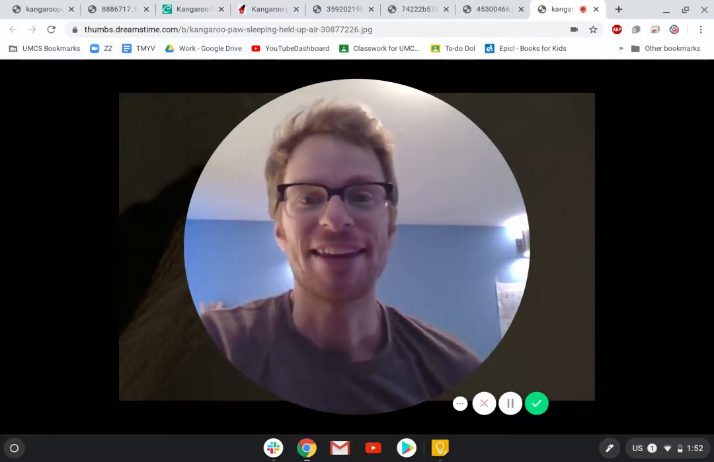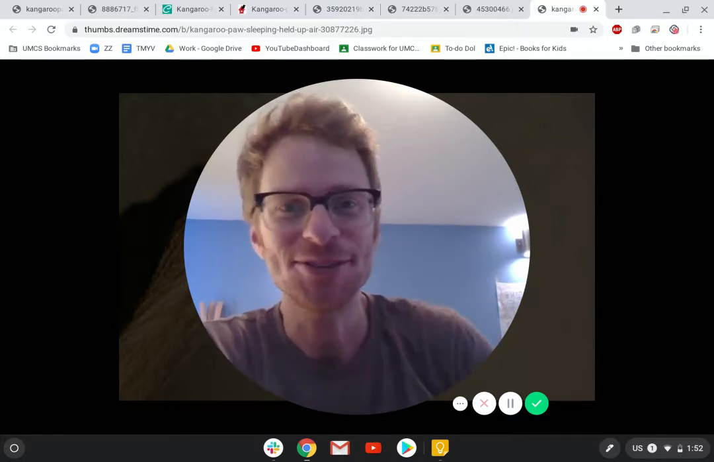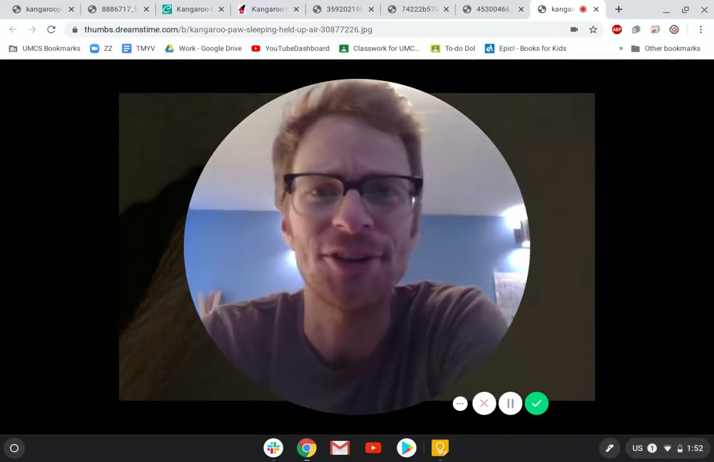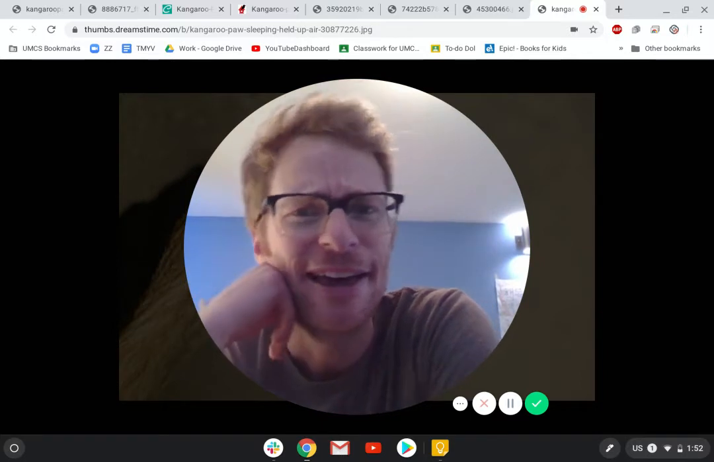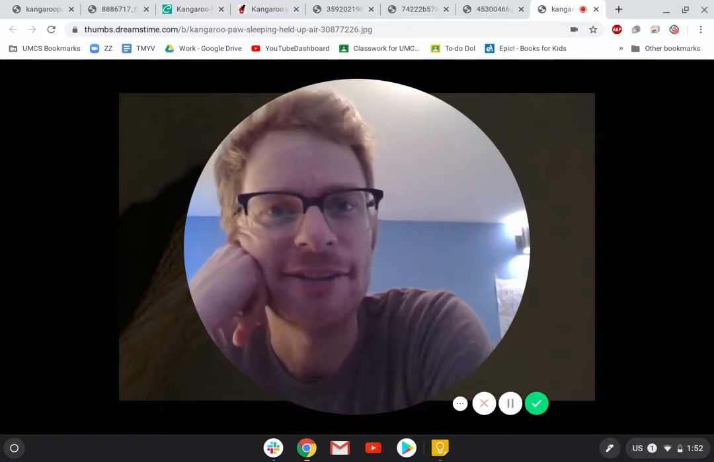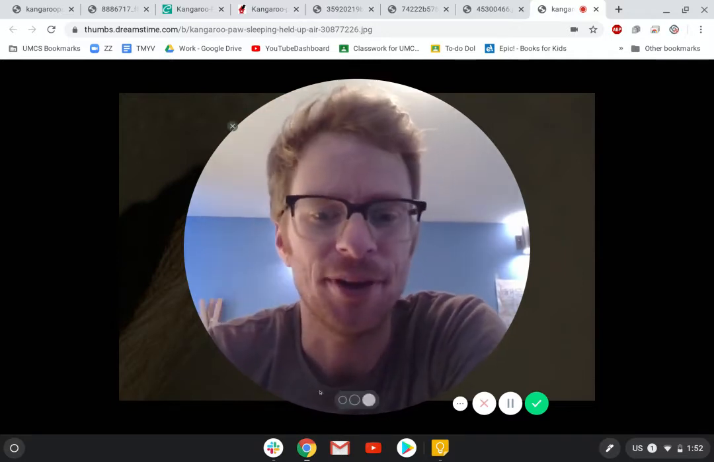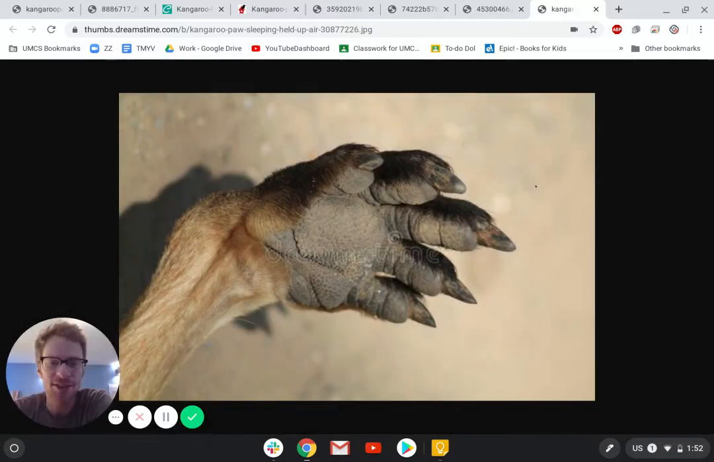When I say kangaroo paw, you're probably thinking, hey, that's the part of a kangaroo, which is a mammal. It's not a plant. So let me show you some pictures, okay? I'm going to make my video smaller. There we go. Here's a kangaroo paw. Oh, wait, that's a mammal's paw. That is what a kangaroo's paw looks like. The animal kangaroo, that's what their paw looks like.